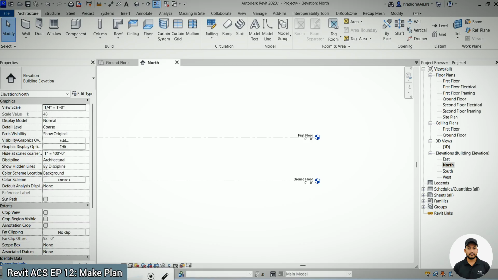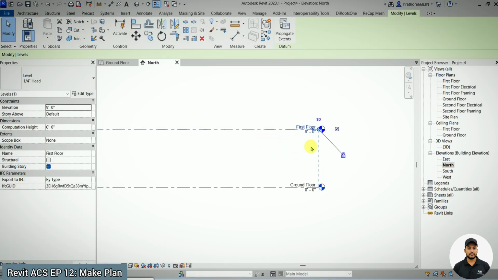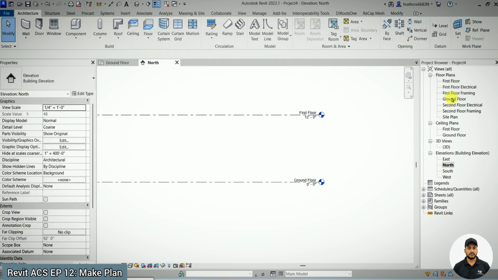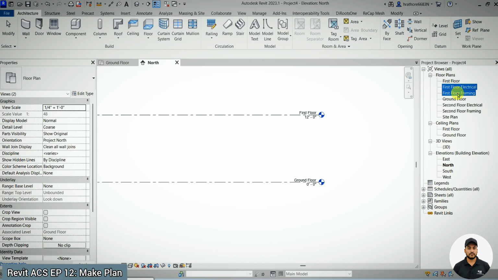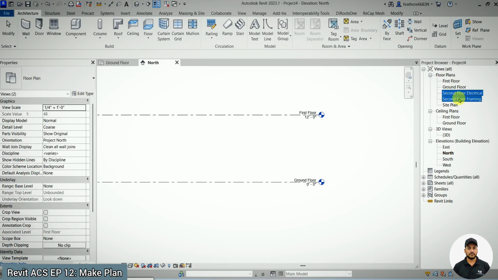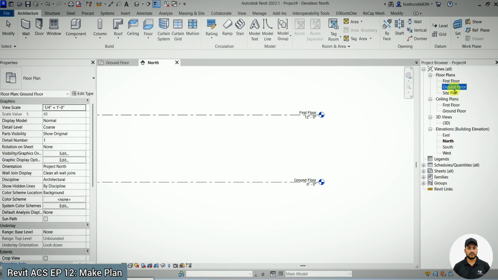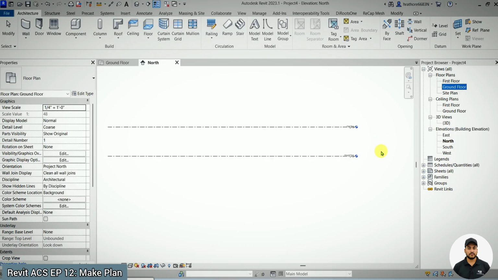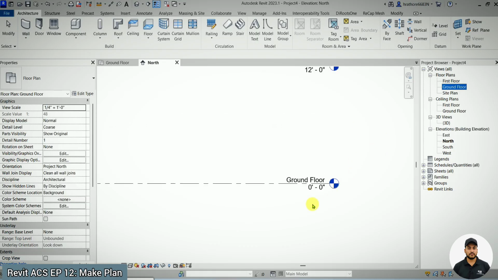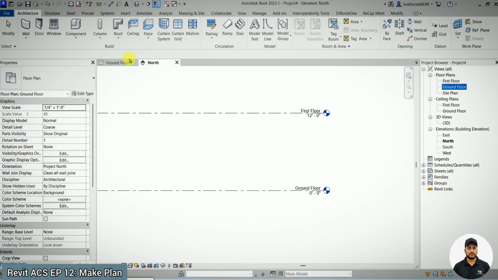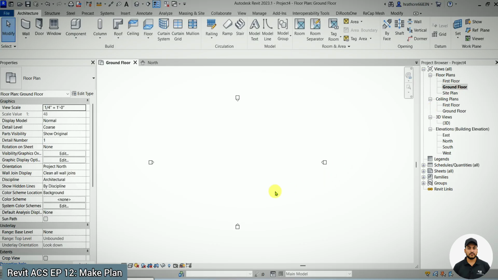Okay, so now I will set the first floor FFL at 12 feet from the ground floor. And I can delete the unnecessary plans from here also. Okay, so the ground floor is there, the first floor is there. So we have set up our levels in our Revit plan. Now I will go to the ground floor plan again. Okay, here we can start the modeling.